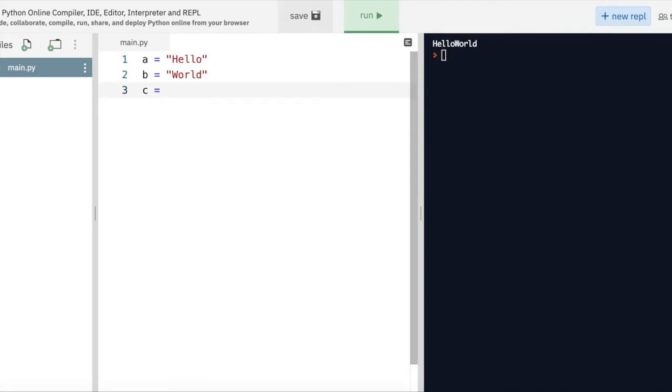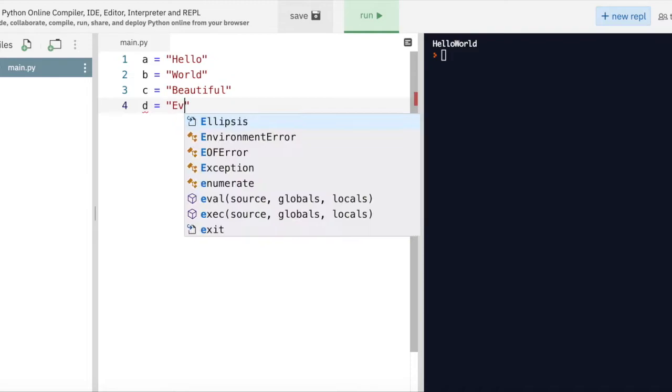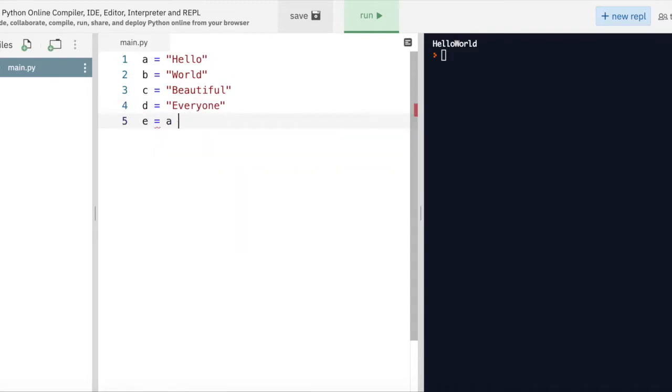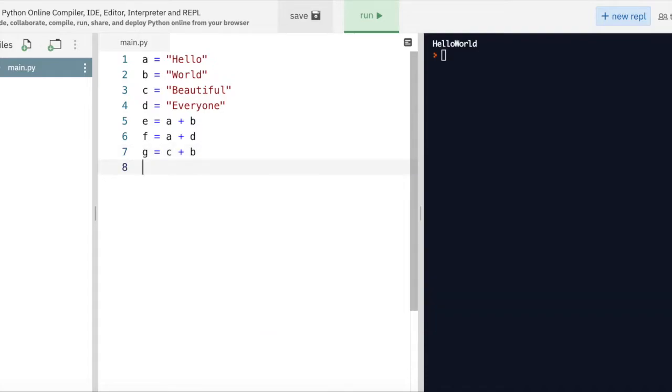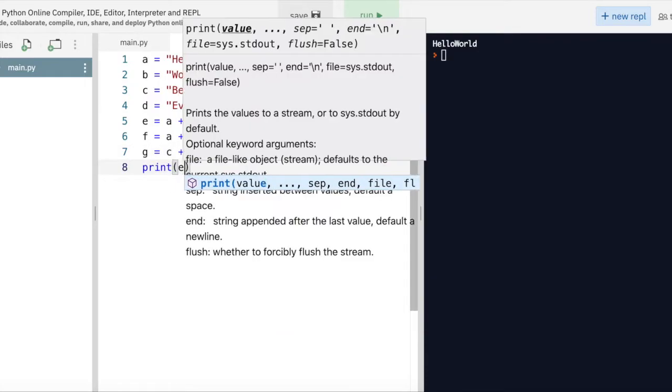Now let's write this code for more than one pair of words. C equals beautiful, D equals everyone, and then we'll have E equal A and B, which is hello and world, F equal A and D, which is hello and everyone, and G will equal C plus B, which is beautiful world. And now we'll print E, F, and G.